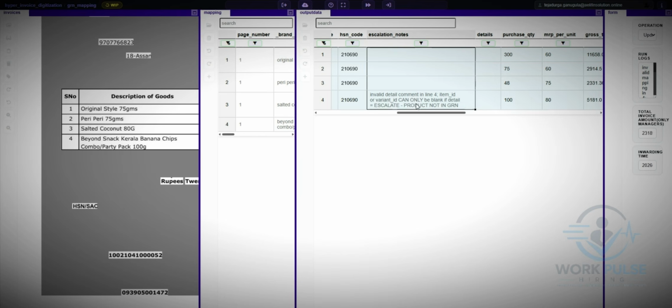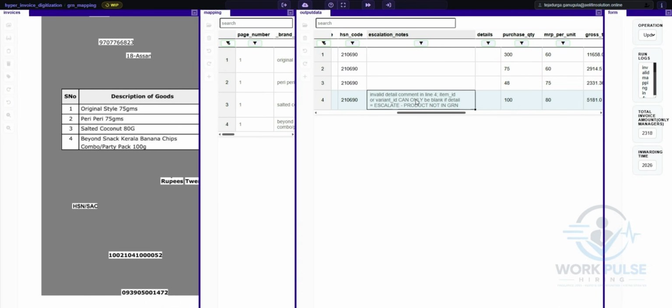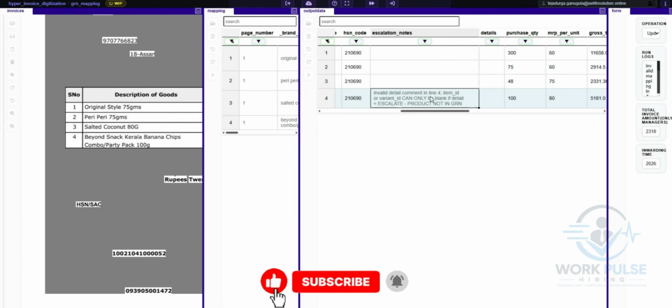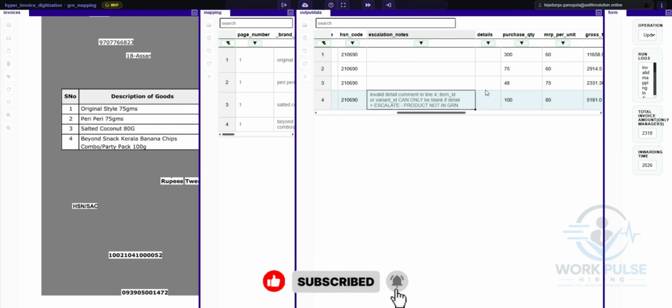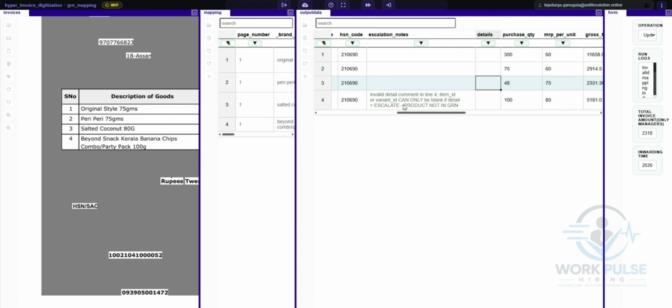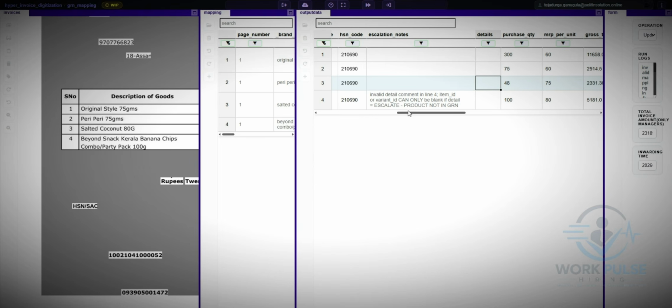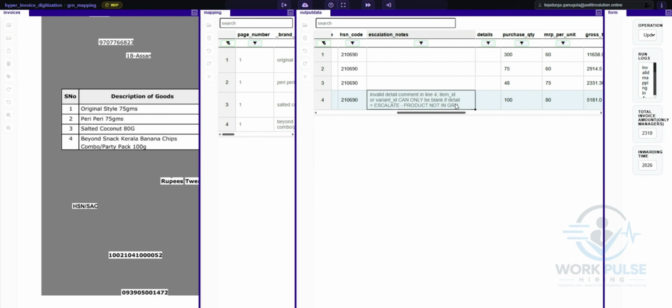See, in this escalation column there is only one row with an escalation, that is the 4th row. So you have to clear this escalation. Let's find out what it is. See, invalid details comment. Details comment means this is the details row. This error tells about this details column. Okay, and our variant ID can only be blank if details escalate product not in GRN. It means this is the error.